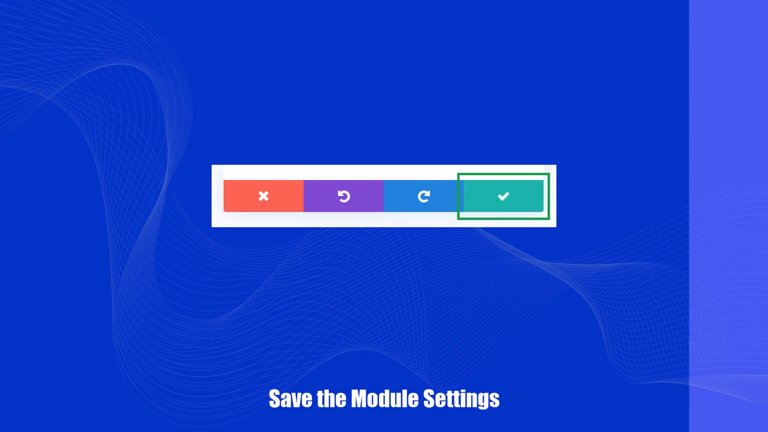Once you've finished making your changes in the module settings, don't forget to save them. To do this, simply click the green checkmark button located at the bottom of the Module Settings panel. This step ensures that all your edits are applied to the module.